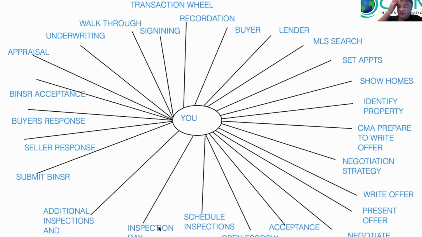So after we get all of our inspections, we're going to write up a BINSR, and we're going to request repairs. We're going to then submit that BINSR to the seller's agent, and we're going to give them copies of all the reports. In the contract, it clearly states all reports must be shared with the seller, okay? The seller will then have 5 days to respond to the BINSR, and the buyer will have 5 days to respond to the seller's response. After all this, we have BINSR acceptance.